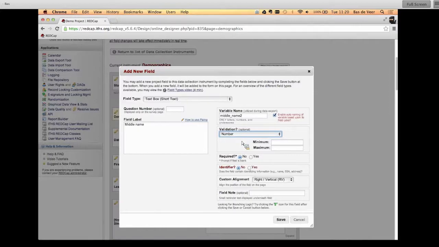Now that I select a number, for instance, is a good example, you also get a minimum and a maximum. So, for instance, if it's an age question, you can say minimum age is 0 and the maximum age is 120. So this will actually tell REDCap that whatever number is entered in this text box has to be between 0 and 120. So if you put in 121, it will actually give you a pop-up saying like, this is not a valid in range, so to speak.